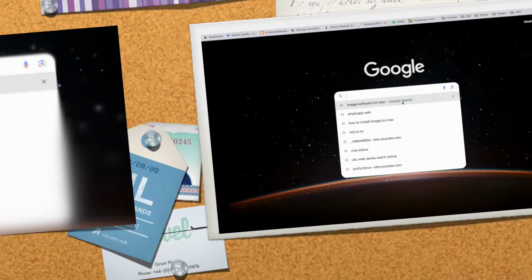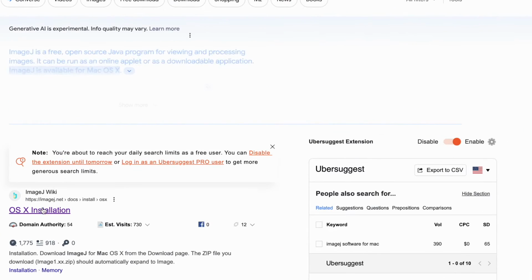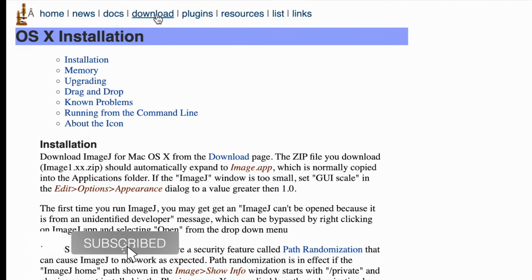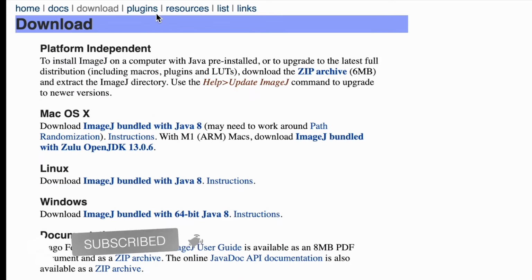and type the ImageJ software for Mac. Then click on this website, ImageJ Wiki. Over here you will find the option for the download, so click over here. And then you can find the option for Mac OS.